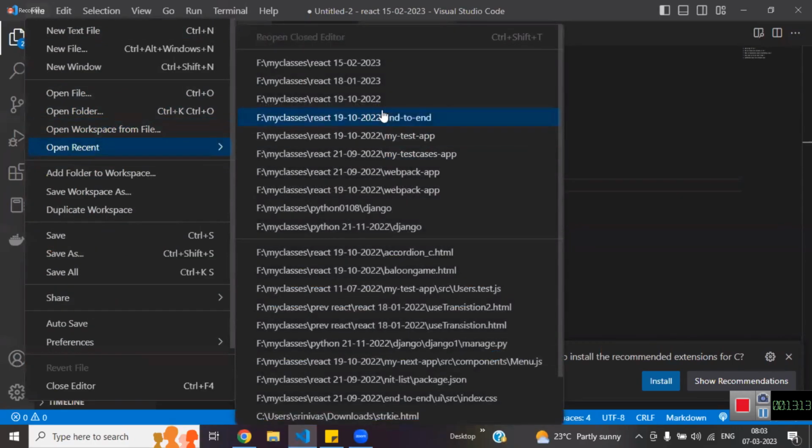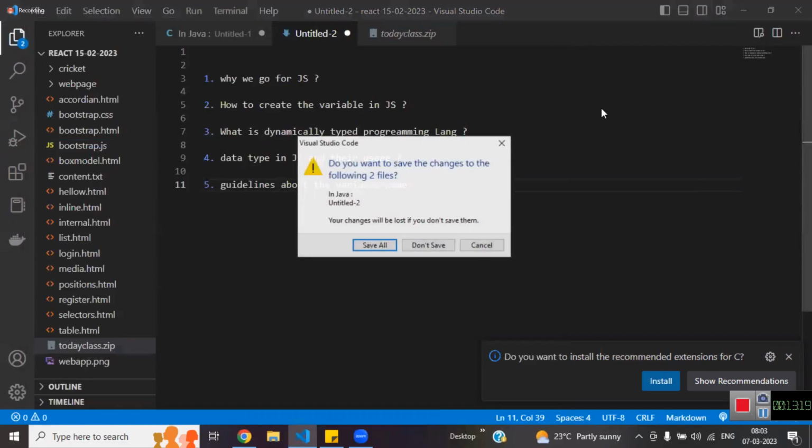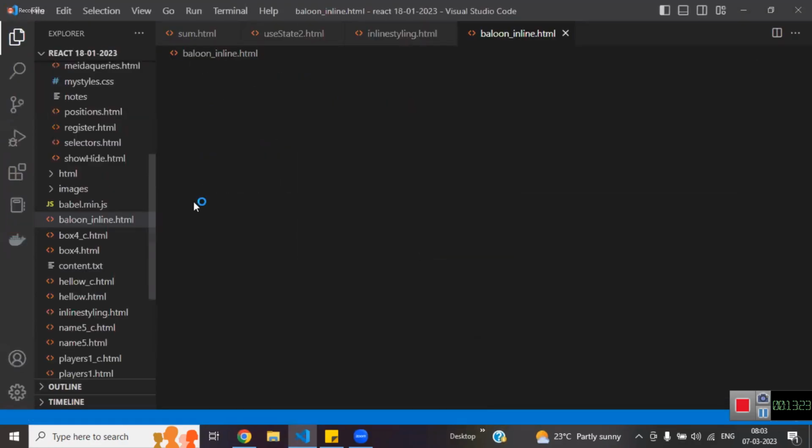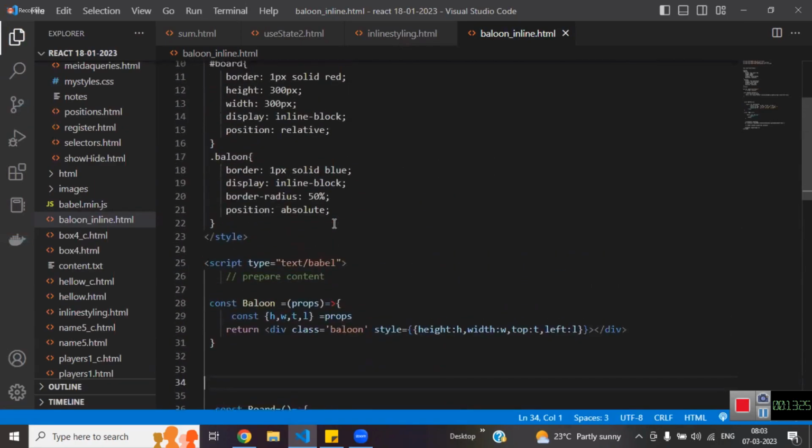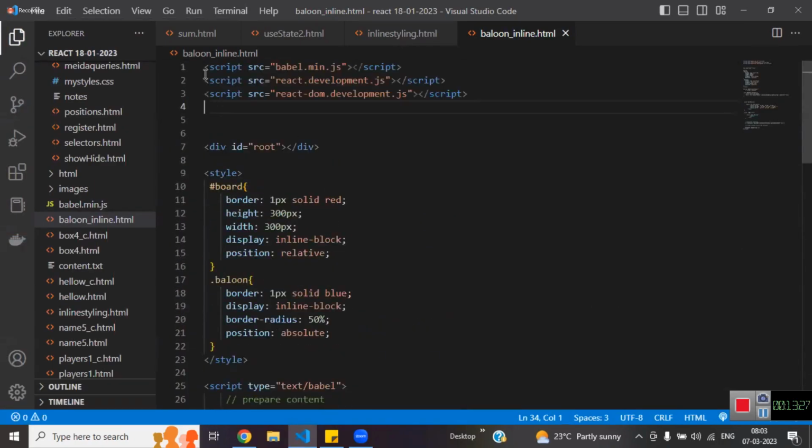Okay, we can understand. If you observe here, firstly, lines 1 to 3. These are the 3 libraries required for React. If you want to explain: Babel is used to compile the JSX content, React is used to recognize the components, and ReactDOM is used for what? To render the content inside the container.